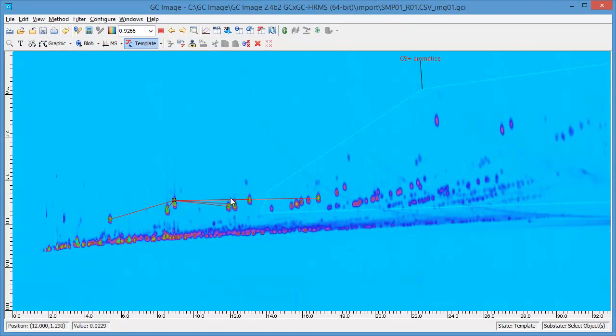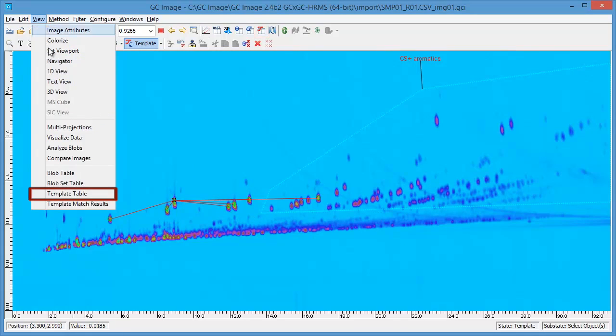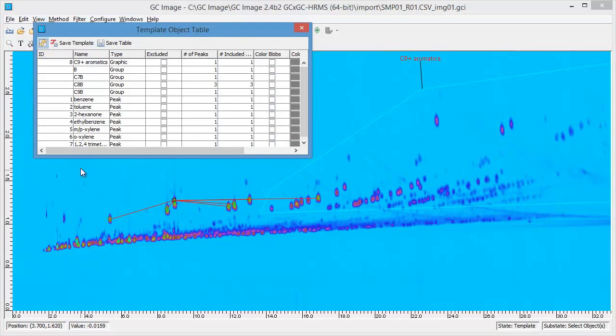The objects in the current template are summarized in the Template Object table. The Template Object table is accessible from the toolbar and the View menu. Each row of the Template Object table summarizes an object in the template. Selecting a row in the Template Object table selects the object in the template.